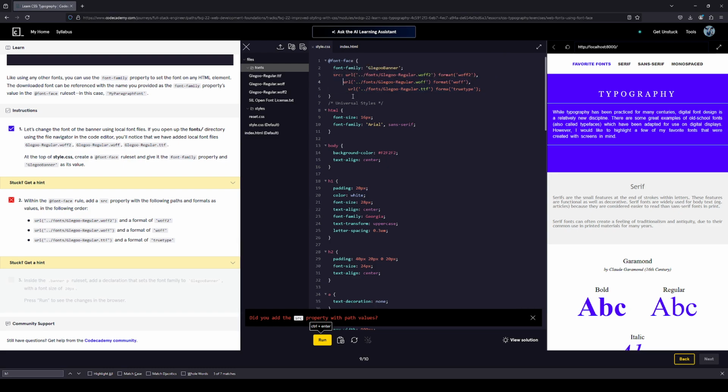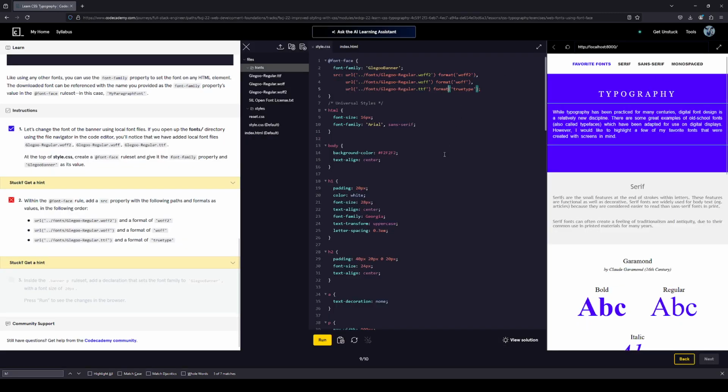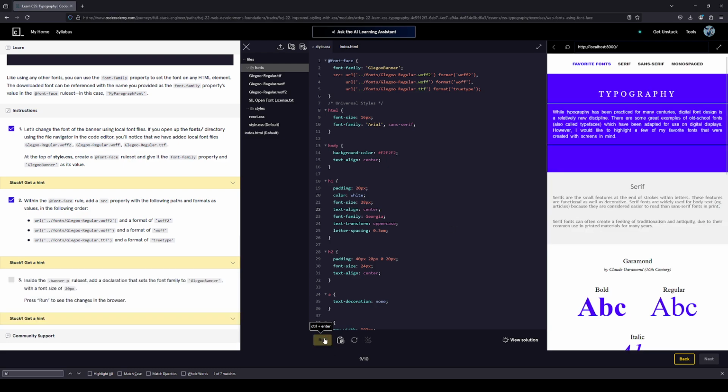What is this? SRC property with path values. What is going on? It's like everything I'm doing is wrong. Oh, and now I misspelled format. You got to be shitting me. There we go. Wow. Maybe I shouldn't code.